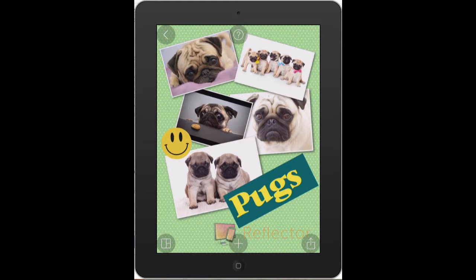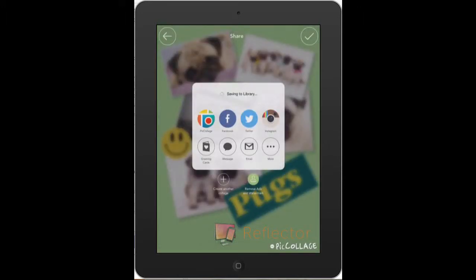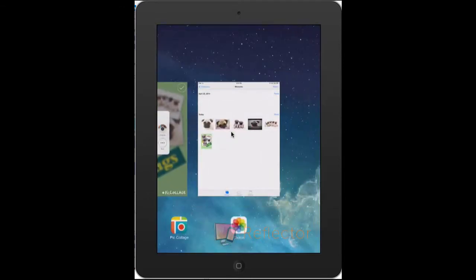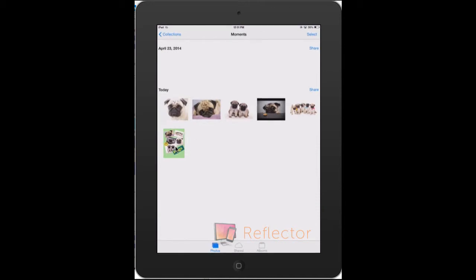But once I'm done, I'm going to hit the button in the bottom right corner. It's like a box with an arrow coming out of it. And you'll see that once I do that, it's saving to the library. Now you can see it is saved to your library. So if you go to your camera roll, you'll see that this Pic Collage has now been saved there.